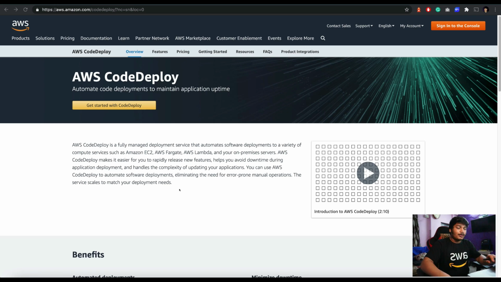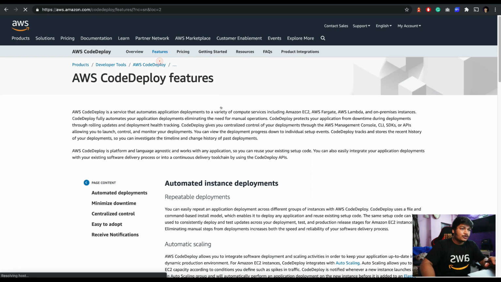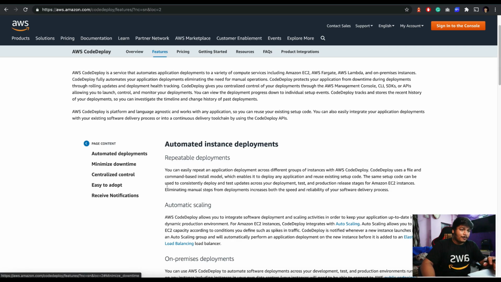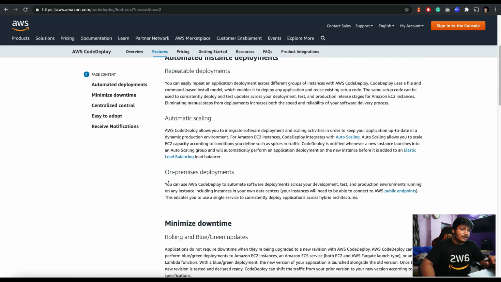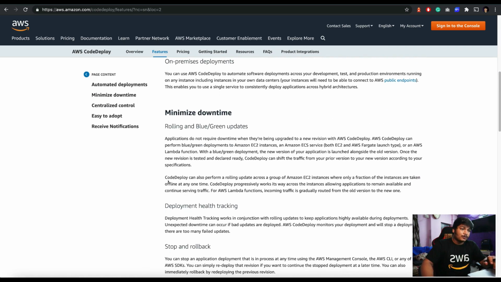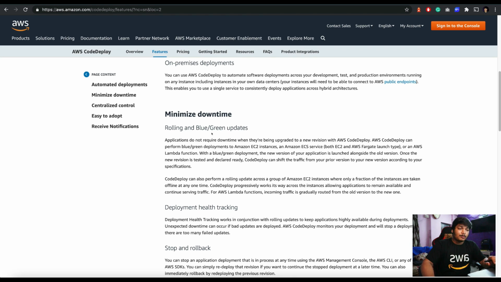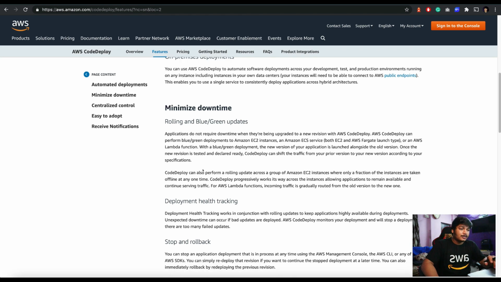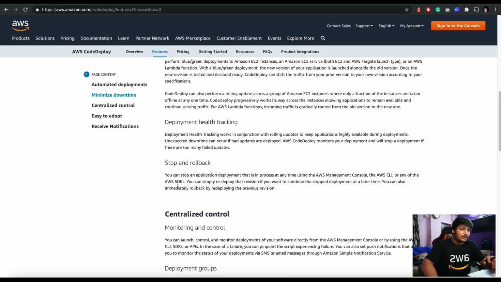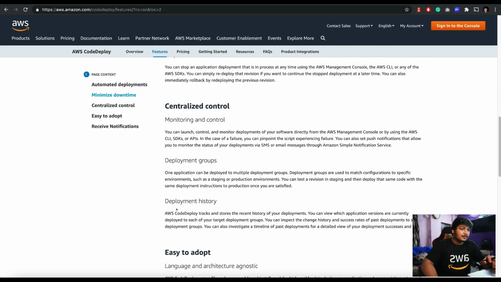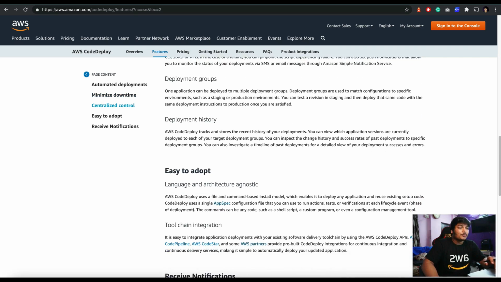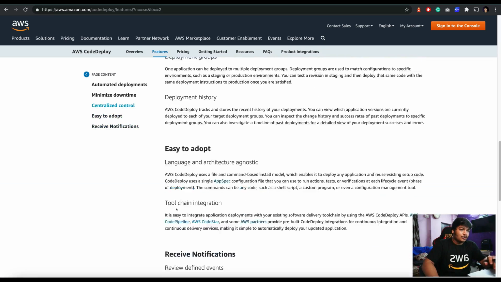I will show you via the flow diagram in a bit, but let's discuss the features. Yes: automatic deployment, automatic scaling, on-premise deployments, minimizing downtime. I will explain Blue/Green deployment while explaining everything else. Deployment health checking, stop and rollbacks, monitoring and control, deployment groups. I'll be covering all the topics, so don't worry.